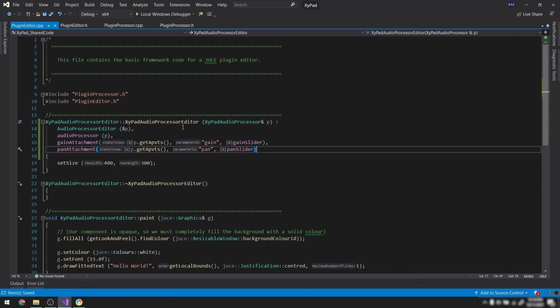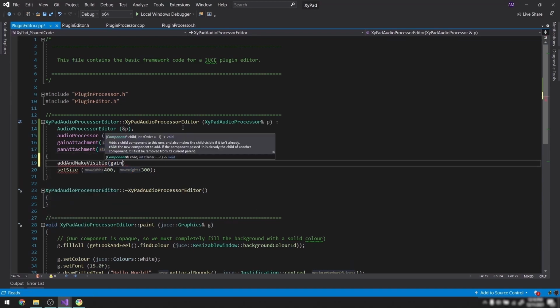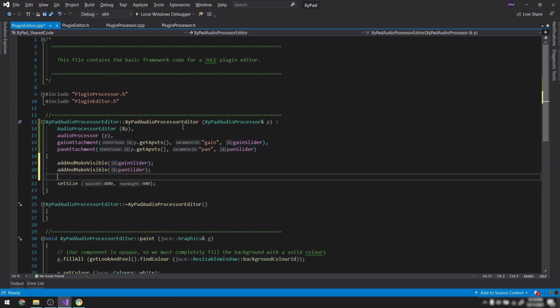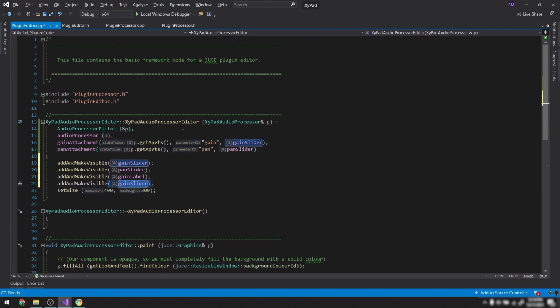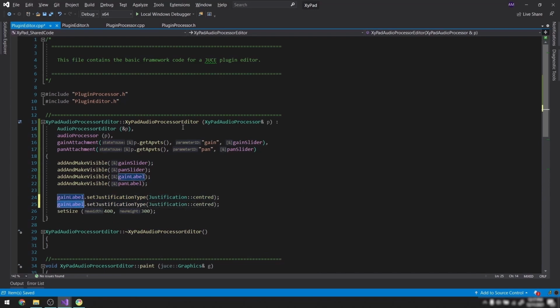So to display a slider, or any component for that matter, we need to do two things. One, we need to add and make visible the component that we need to display. So this will just add the component as a child and set its visibility to true. So we'll add the gain slider, the pan slider, the gain label, and the pan label. For the gain label and the pan label, we'll set the justification to centered. And for both these labels, we'll attach them to their corresponding components.